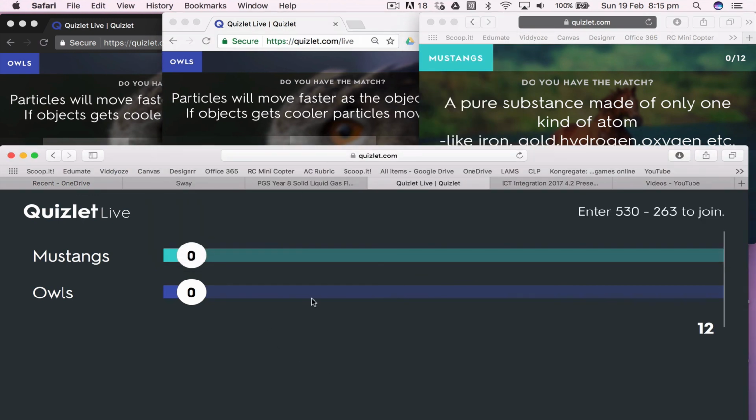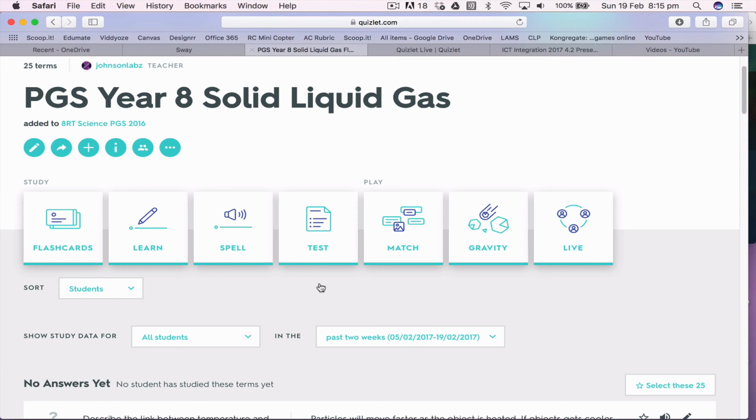All right, so that is Quizlet. As you can see, there's lots of different options. Quizlet Live, unfortunately, you have to have a subscription for. The rest of them are for free. So that's why I've left it as one of the extra options.